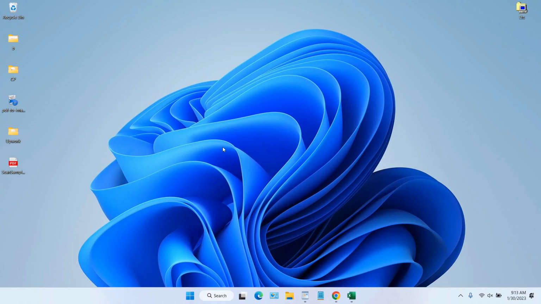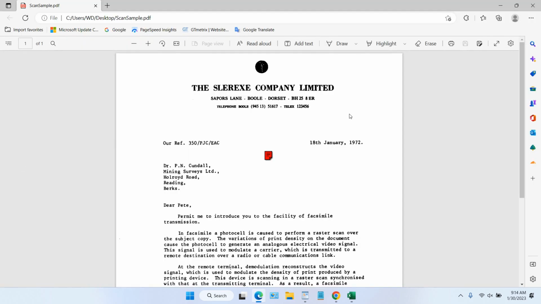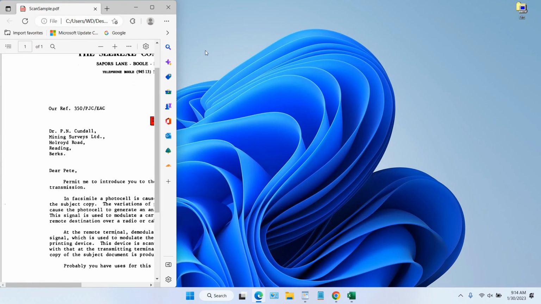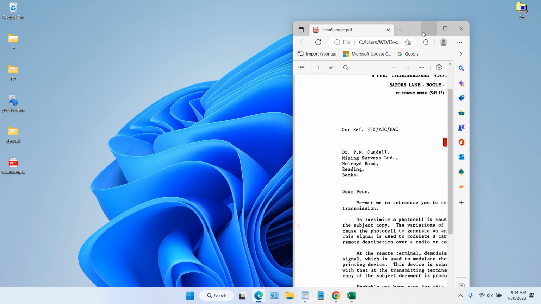In this video, we will show you how to flip a PDF image. For example, here we have a PDF file, and to flip this PDF image, actually the easiest way we can do it is using Microsoft Edge. As you can see there, I am already using the Microsoft Edge browser.